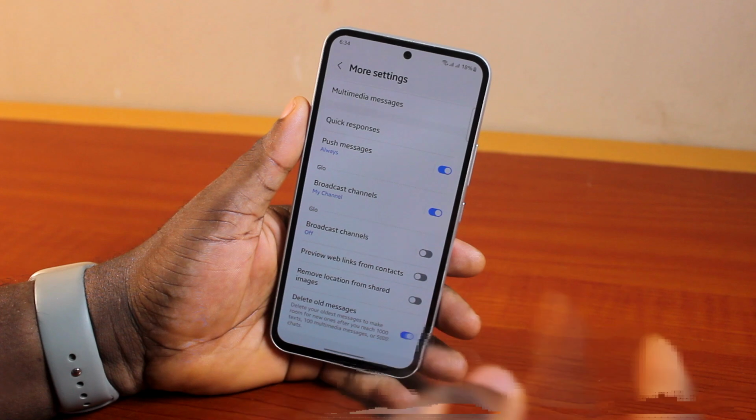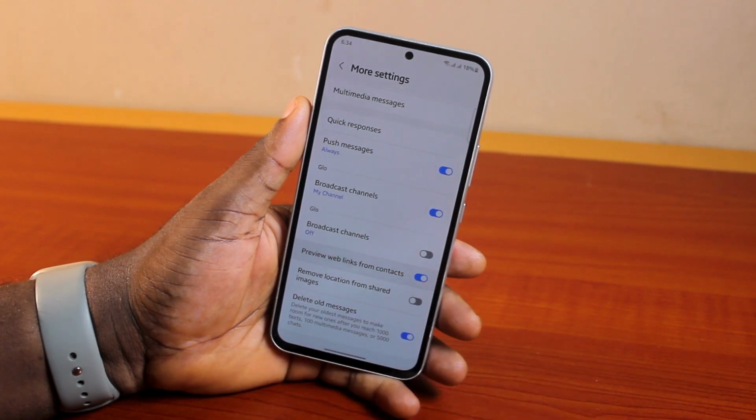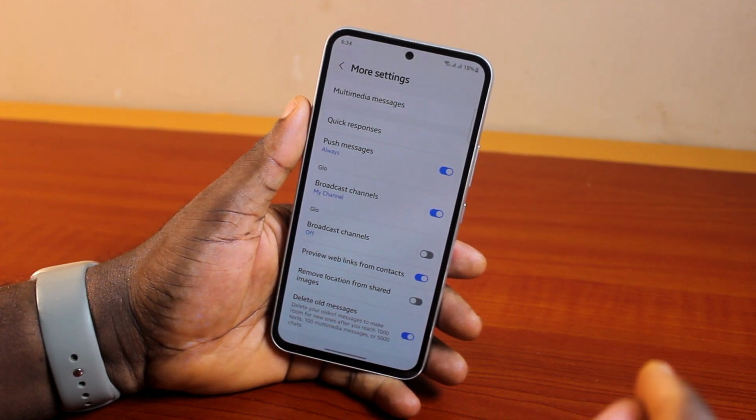If this is disabled and you want to enable it, just go ahead and toggle this on. You will be able to preview web links from saved contacts on your Samsung Galaxy phone henceforth if you are using the Messages app as default.